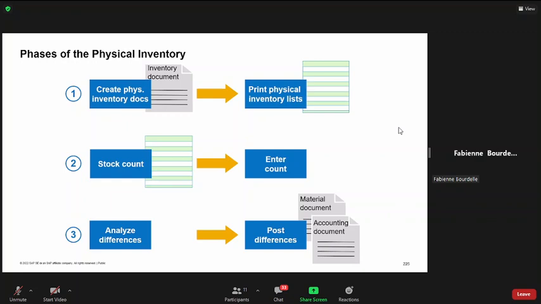Before we move on, I have a question in the chat. Interesting question: is there a functionality to upload the stock count? There is a functionality to scan the stock count. I will show you the app we have for this, in standard, of course. All right.